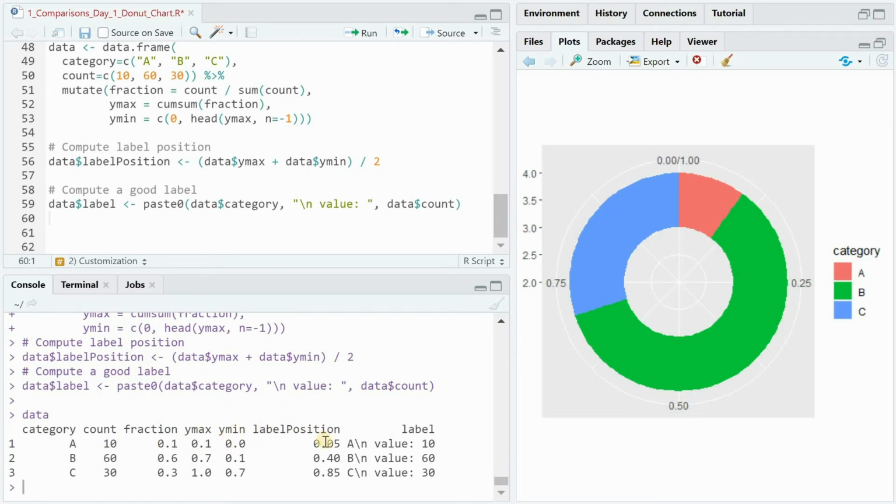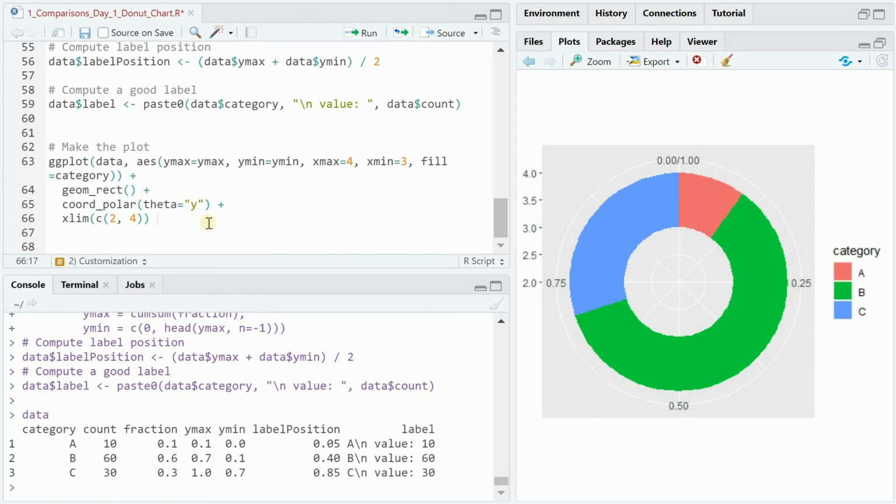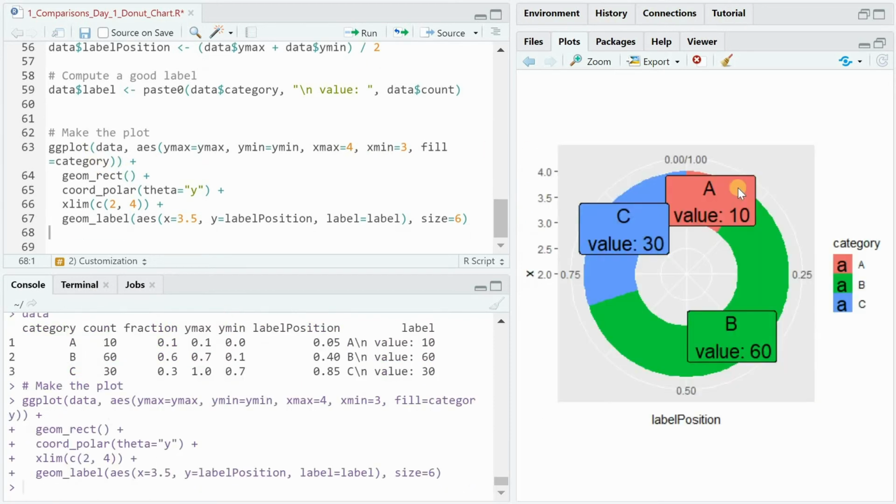The now created dataset looks something like this. This was already there. Now we have the label position in between the min and the max, plus some value and category label. This was the code that we used before to make this plot, and now we're going to add the following two arguments. First, we add the geom_label at the y position from the label position. The x we set to 3.5, halfway through 3 and 4, and the size we select 6.